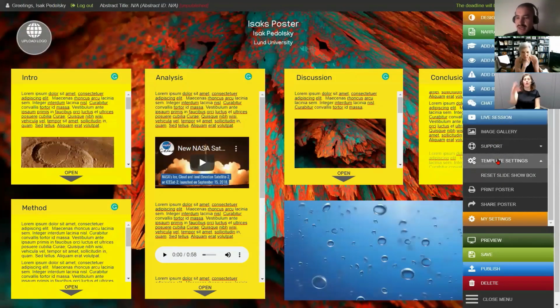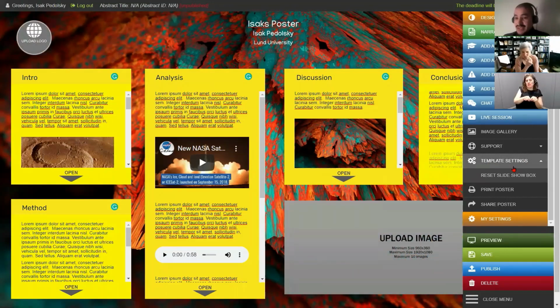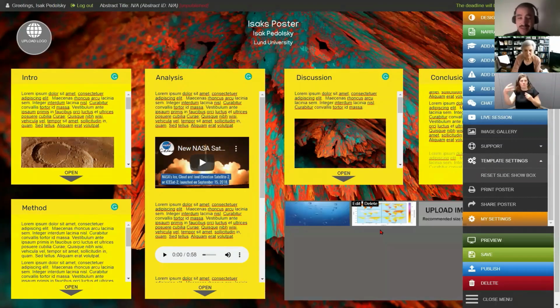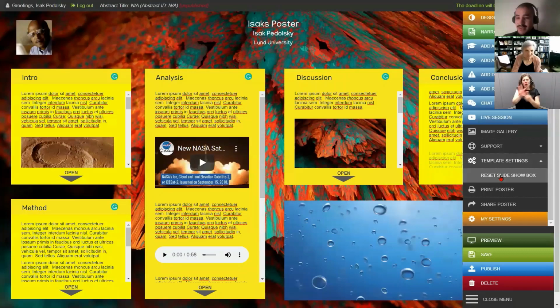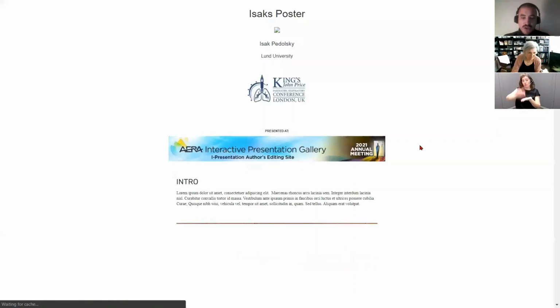The template settings, and we're still looking at the right-hand menu here, the template settings, this will only be for you guys who select a template with a slideshow option. So if we want to make this a regular text box instead, we can reset that slideshow box. Print poster, if we click on print poster, I'll show you guys what this looks like.